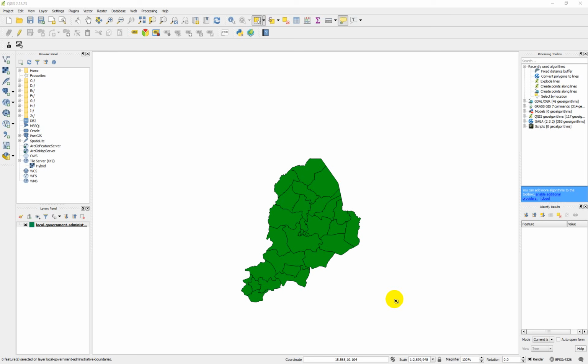In this class, I'll be showing you how you can extract a local government boundary from an existing state boundary of Borno State. As you can see, this is the administrative local government boundary of Borno State.